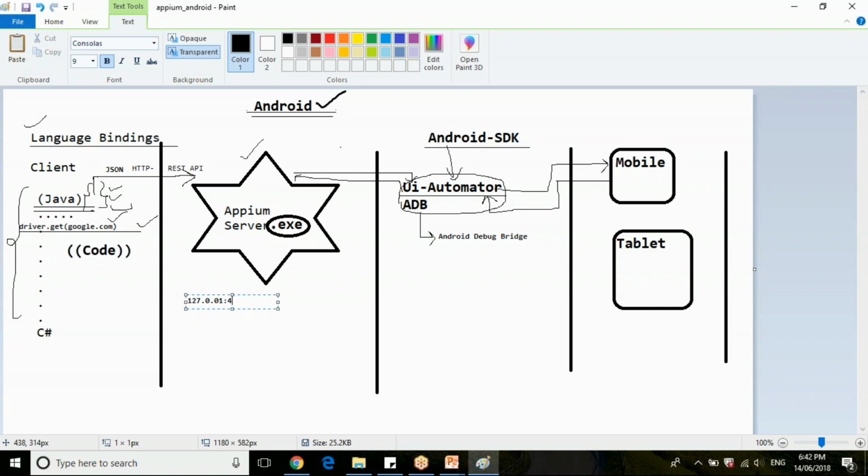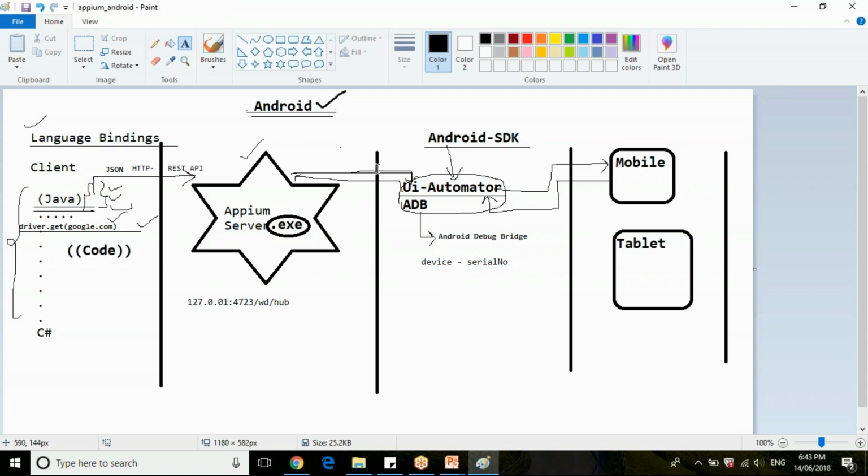So once you get a valid device, it will detect the device with serial ID. Okay. So once you get a valid serial ID or a device which is active, then this APM server will request UI Automator to push this particular command into this mobile and execute the script.